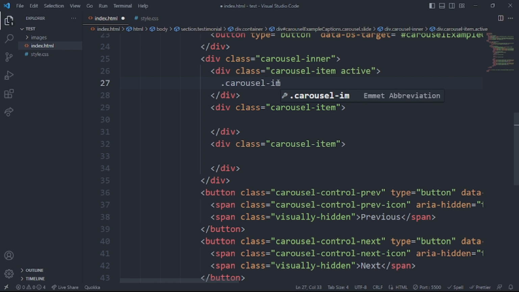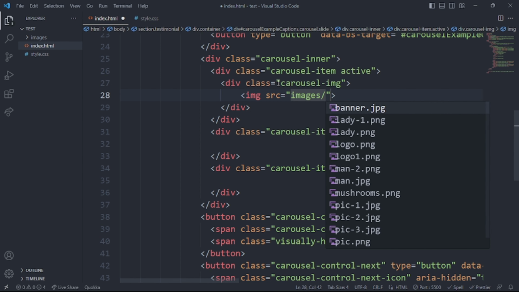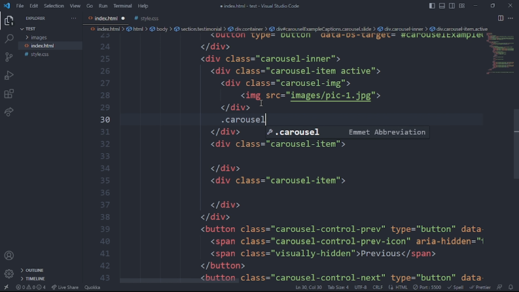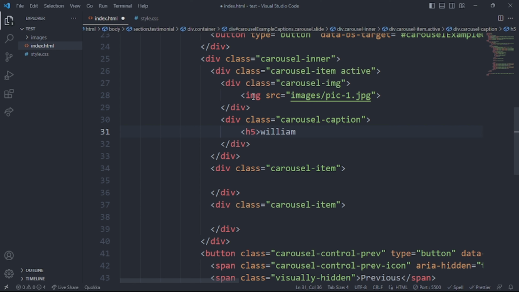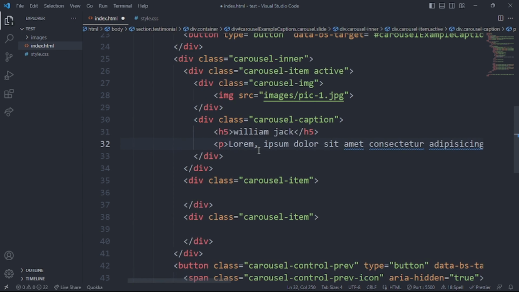First of all, we take a div class carousel img. Here I put an img tag. After this div, we take another div class carousel caption. Within the carousel caption, h5 tag and a p tag. Now copy all the codes and paste it 2 times. Change the image path and change the h5 name.